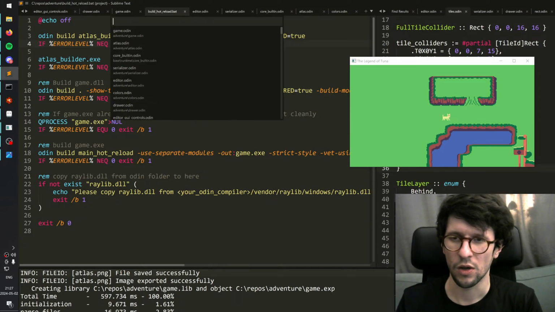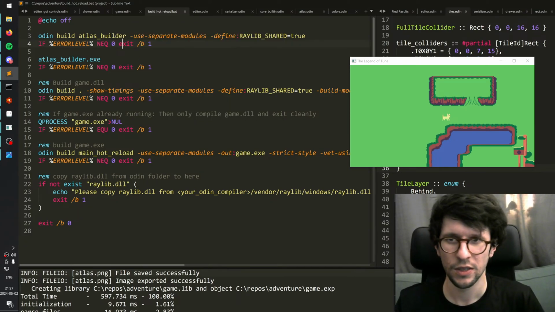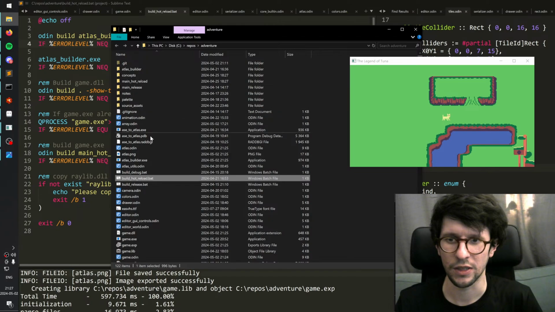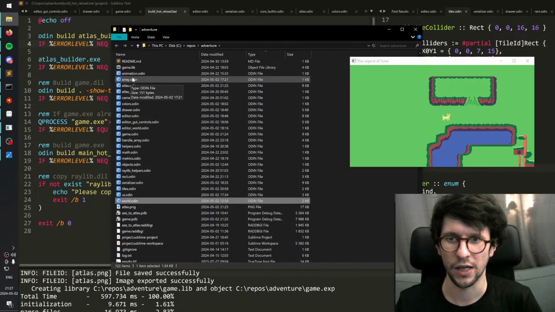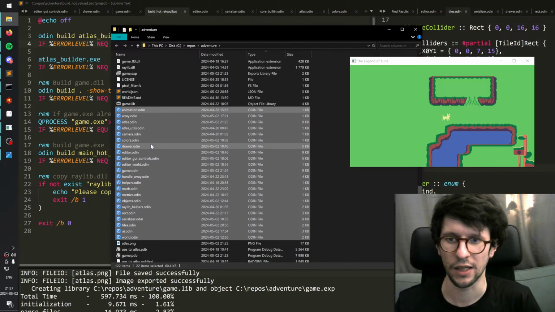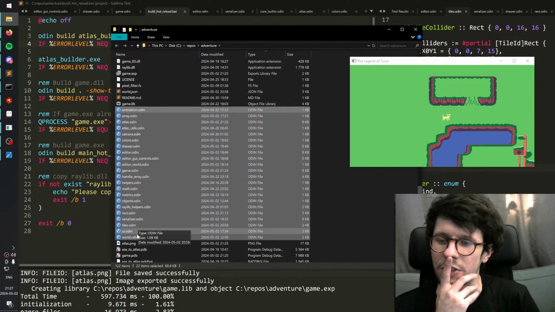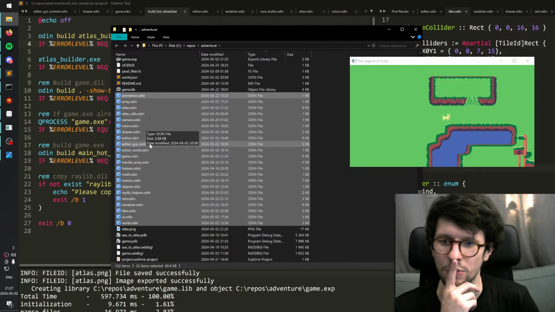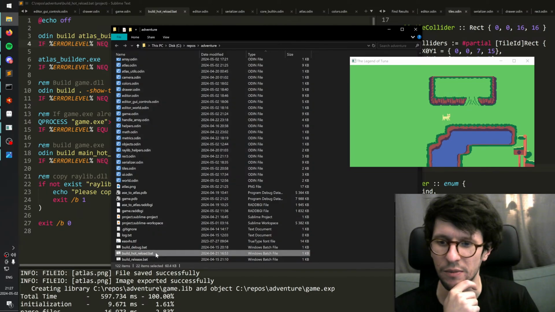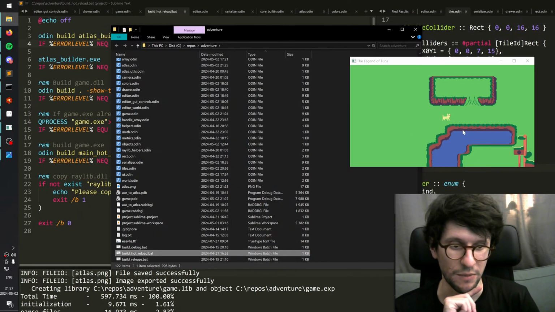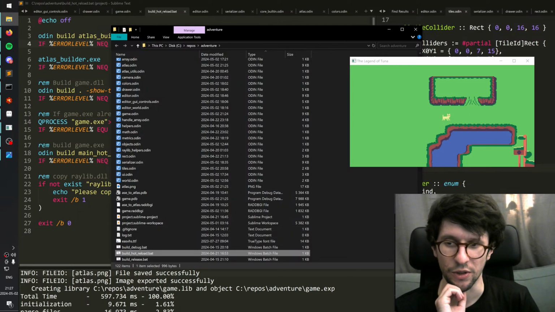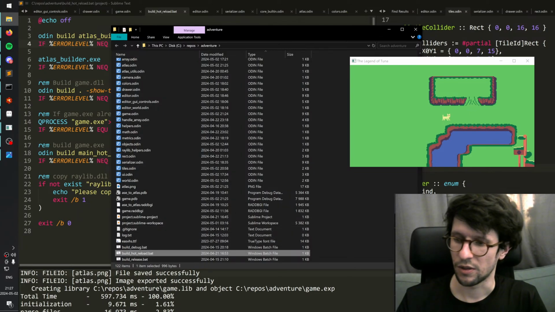So where do we start with this? I have in this folder here the Odin files that are compiled as part of the game DLL. If any of these change, then I want to just essentially run the batch file build hot reload, and then the game itself will notice that and it will work.